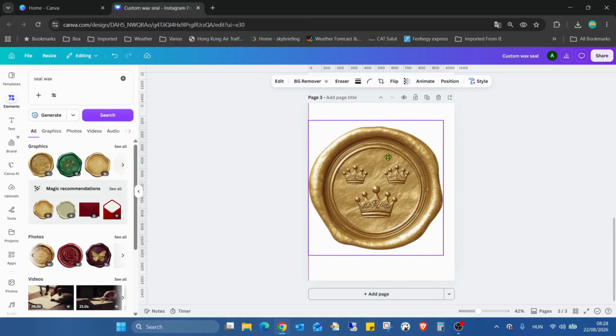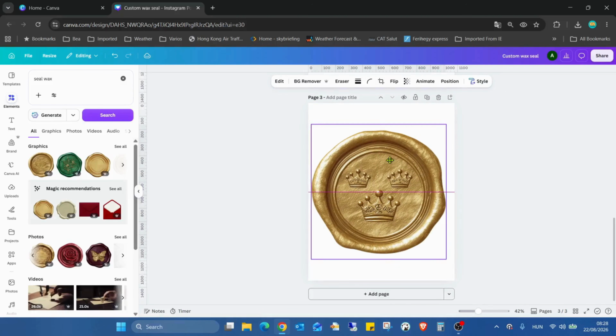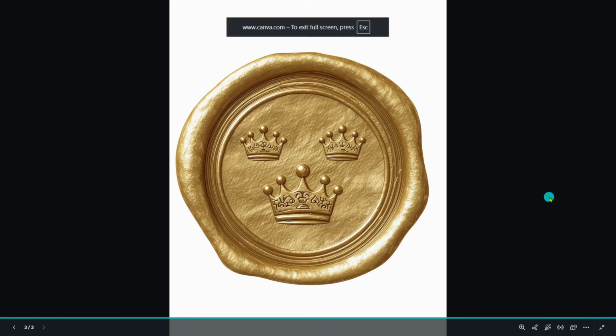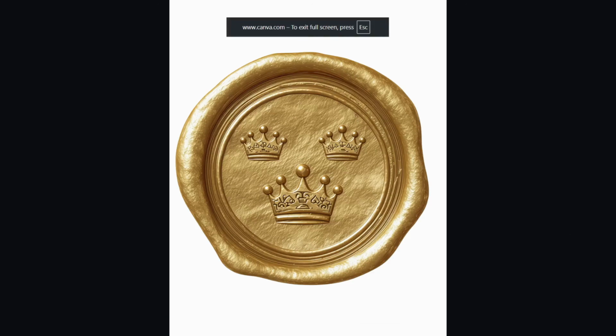So that's a pretty cool trick to create your own style custom wax seal. We can use it for any images, or if you need to create a custom letter somewhere, or just for a post with a beautiful seal wax. This is how you can create your own custom style in Canva. But now this tutorial is going to the end.